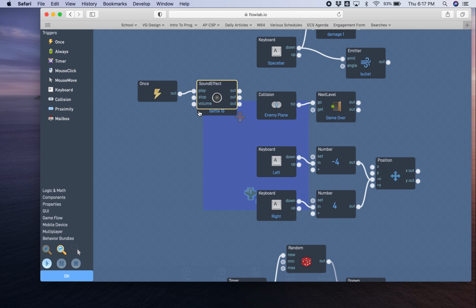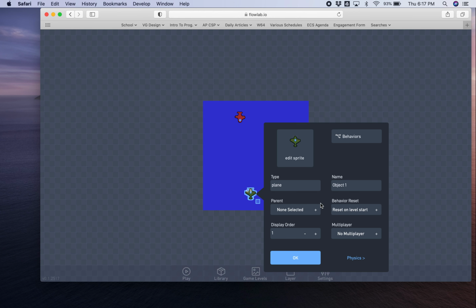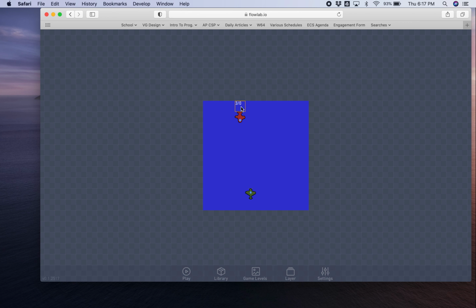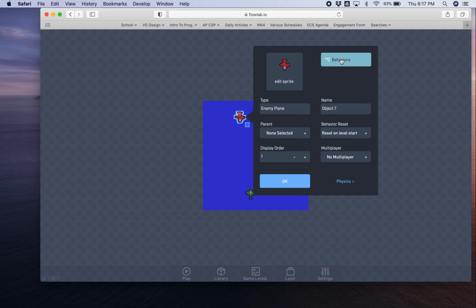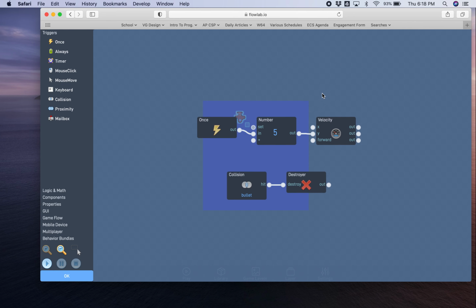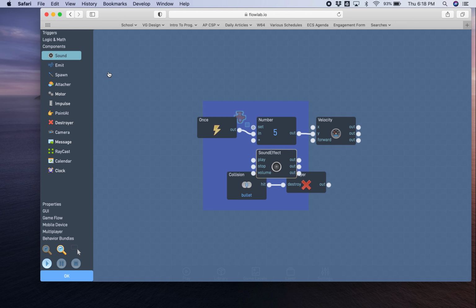We want the airplane to play a sound when the bullet crashes into the airplane. So let's go inside of the airplane. So this is our enemy airplane. And inside of our enemy airplane, right now we have when there's a collision with a bullet, destroy yourself. Well, what we're gonna do is we'll have it play a sound. So when you collide with the bullet, not only should it destroy itself, it should play a sound.